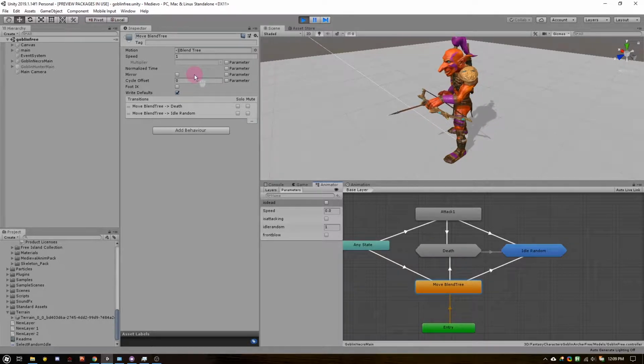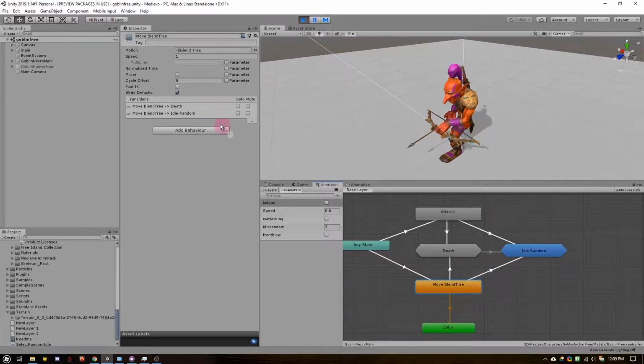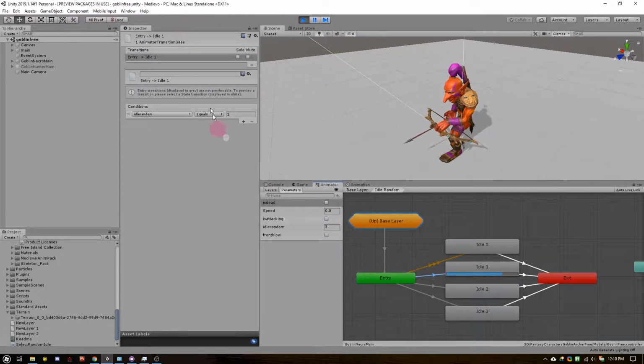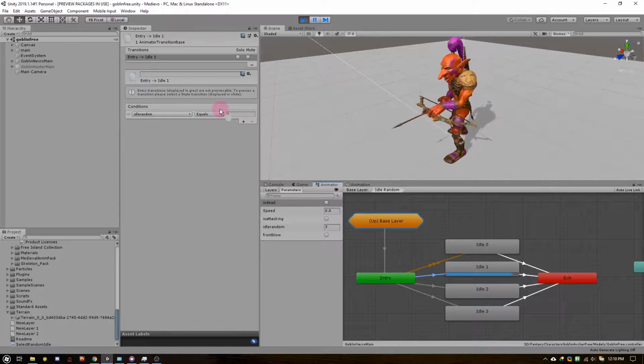You can't do it. What can you do? You can't do much here in the move blend tree. It's just regular speed, so no transition setting. If you go here, again, you can set a condition, but you cannot set the transition duration. So yeah, meh. Pretty bad, huh?